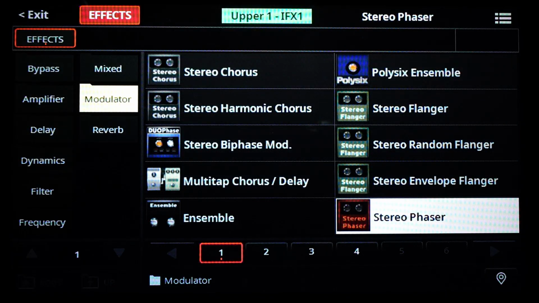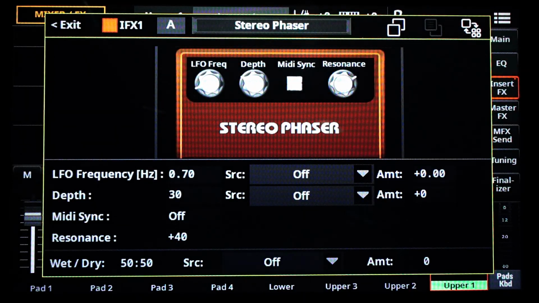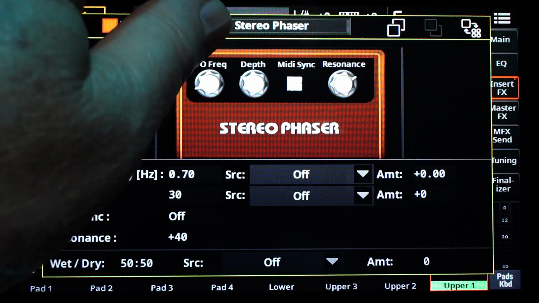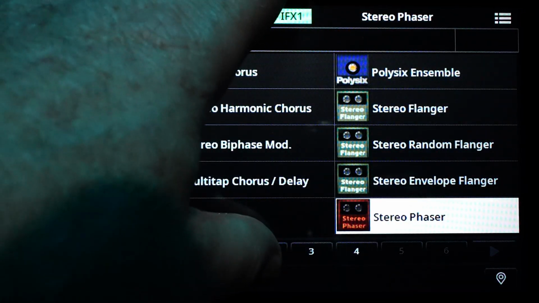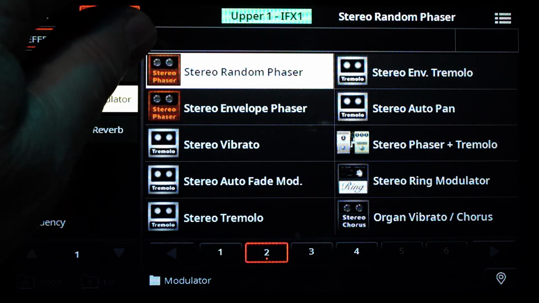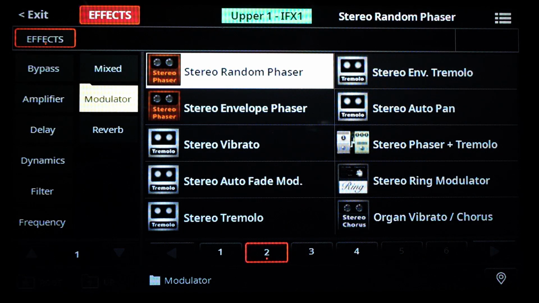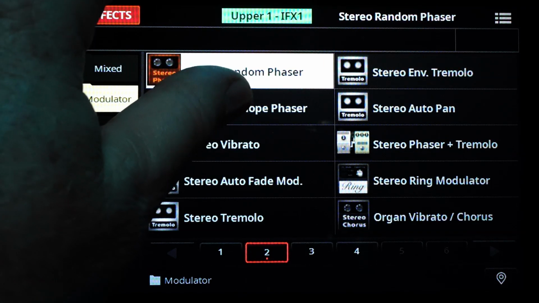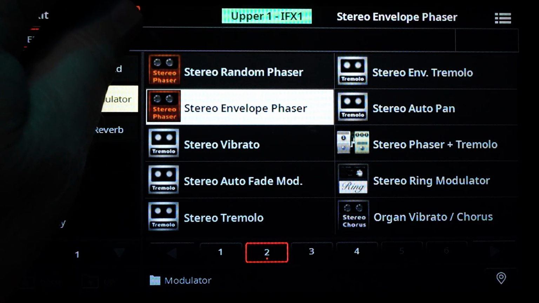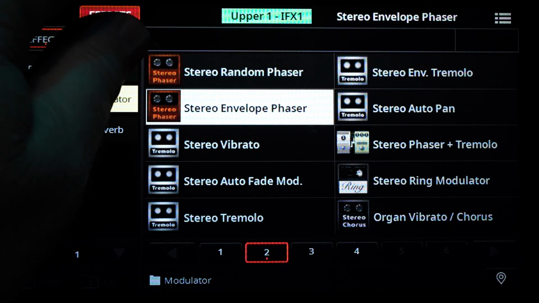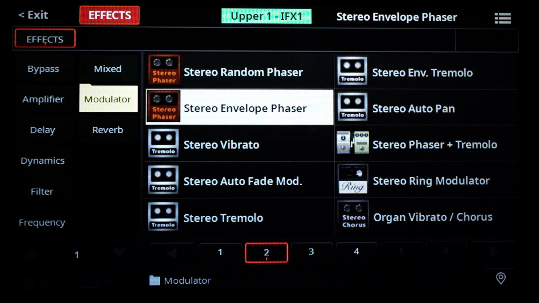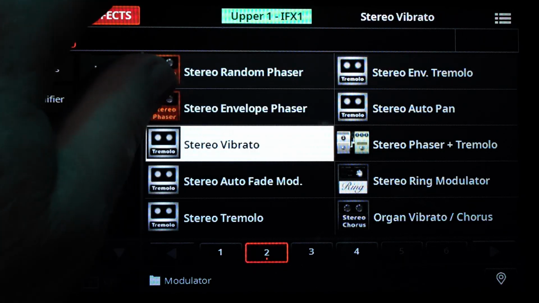And stereo phaser. And go to 2, stereo random. Stereo envelope phaser. Again, you can hear the phaser kick in, but as the note dies down, the phaser goes away. Stereo vibrato.